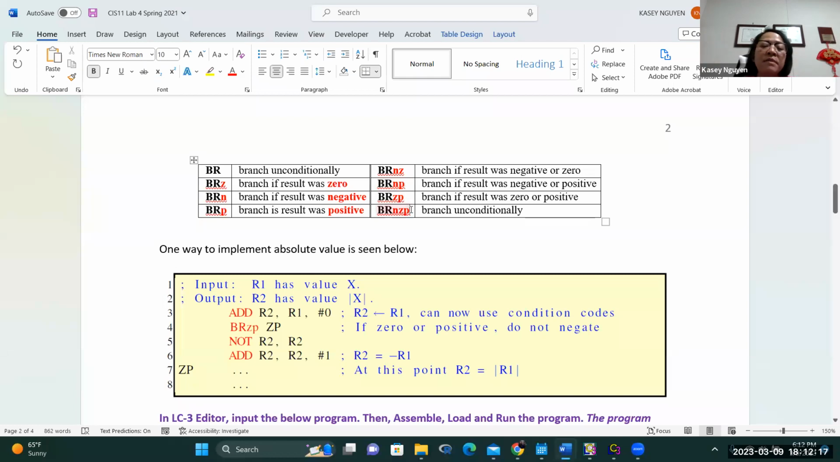And then sometimes we can use NZP, which is the same as BR, because it's going to jump no matter what. It's going to branch to that area no matter what. So when you combine all 3 like this, it's equivalent to the BR.